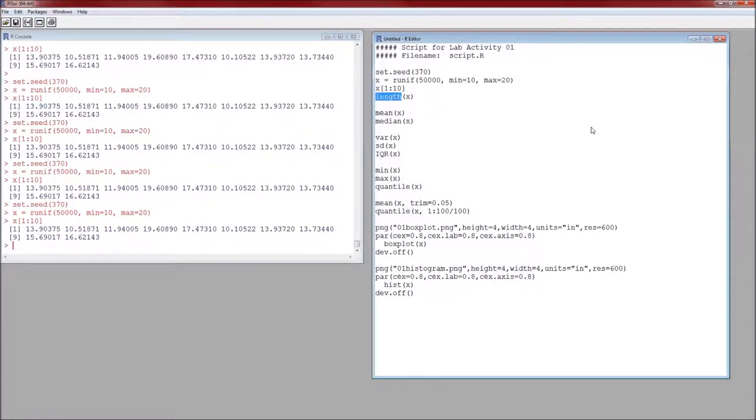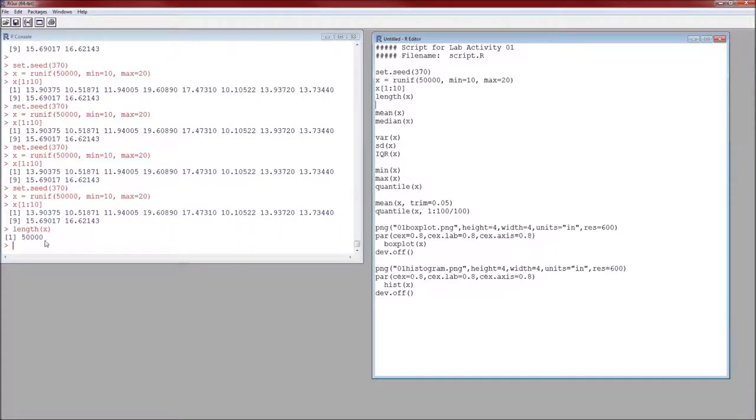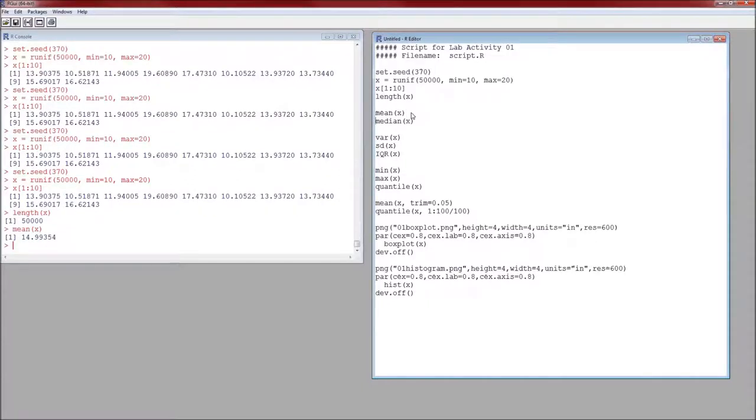The length function tells us how many values are stored in whatever variable you put here. So length of X tells us how many values are in X. We already know how many values are in X. It's 50,000. Control R, 50,000. If I want to find the arithmetic mean, or what people usually call the average, the function is mean, and then inside the parentheses the name of the variable. So the mean of X is probably going to be somewhere around 15. Control R. It's pretty close to 15, 14.99354.